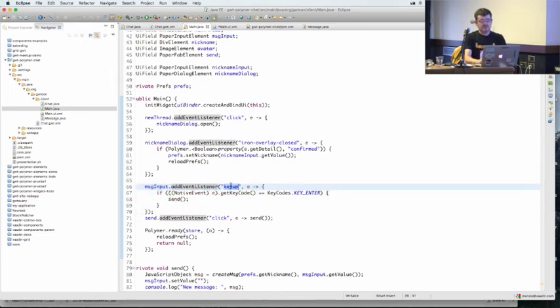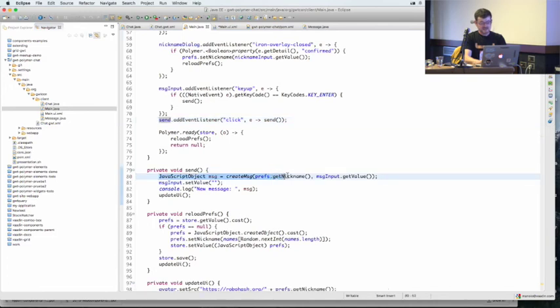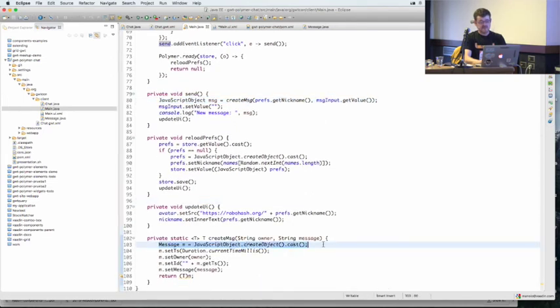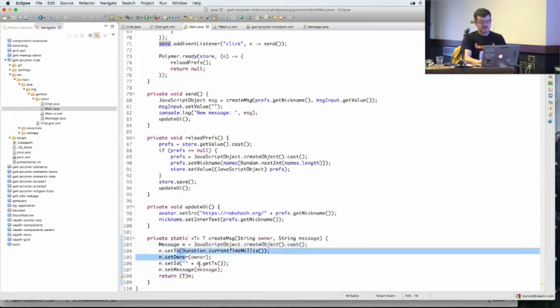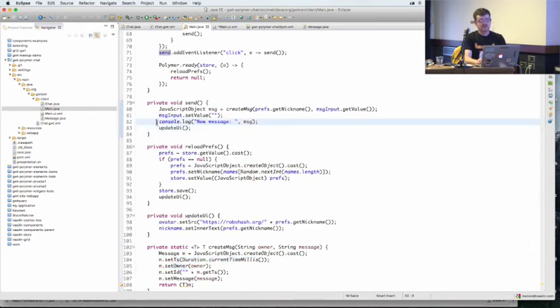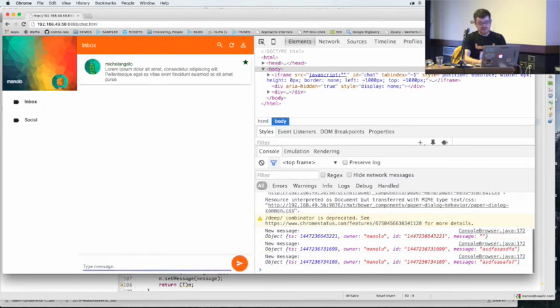we are listening to the key up, and when we see the key enter, we run the send. Also, we have added the send method to the send button, which is the paper fab button we have in the UI. And what the send does is basically create a new message. It's a JavaScript object, set something like the owner and the text, and finally show the message in the console. And it's happening. So when I write here and I click the button, I see my message in the console, or when I type enter also.